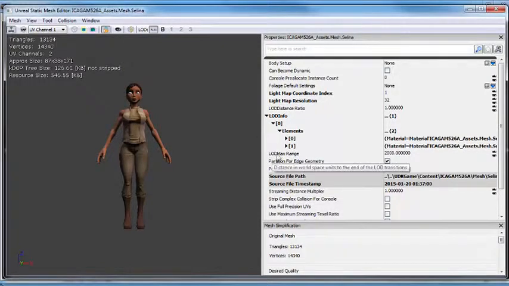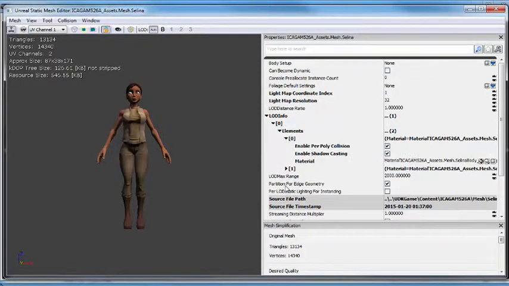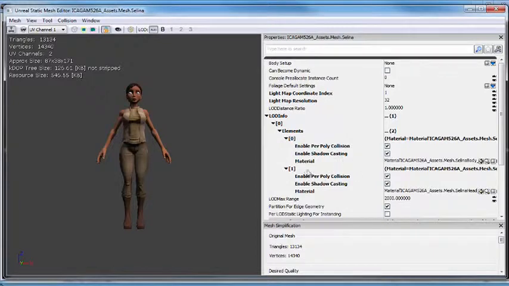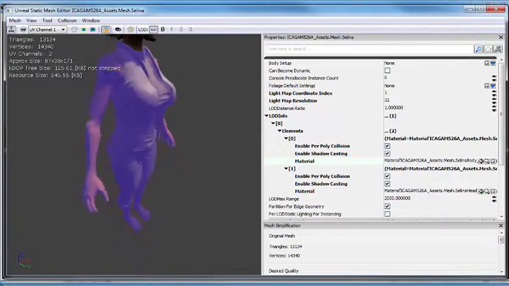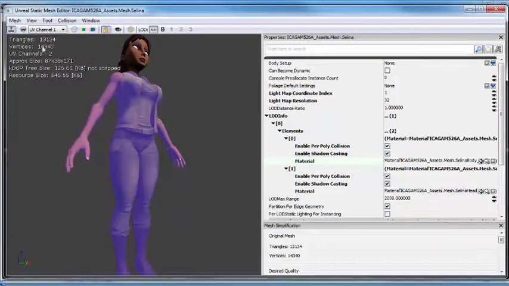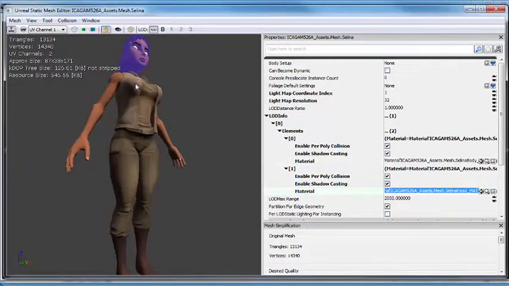So if we want to see what materials are for each part, all we do is we come in. If you click on the word material, it will highlight which part of the mesh has been assigned to that material. As you can see, we've got the eyebrows and the body. If I click on this, it's the head.